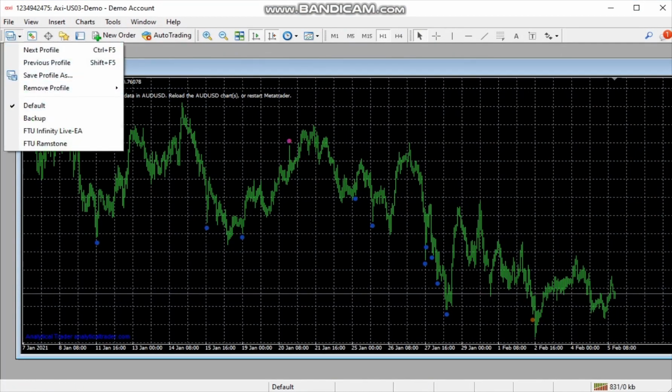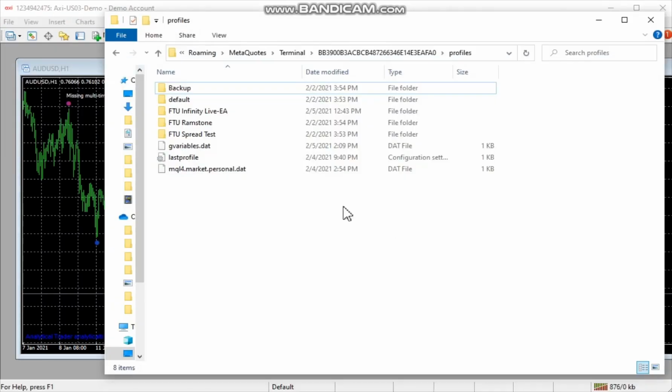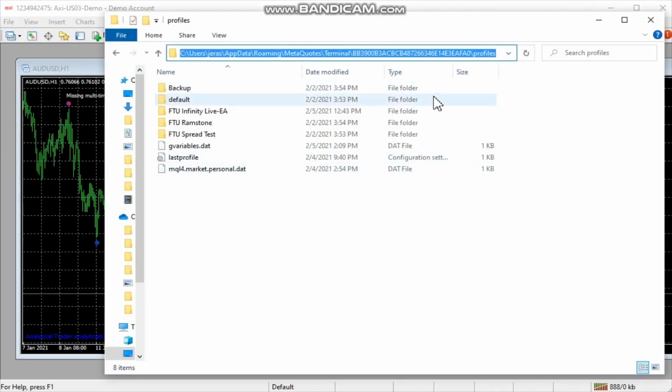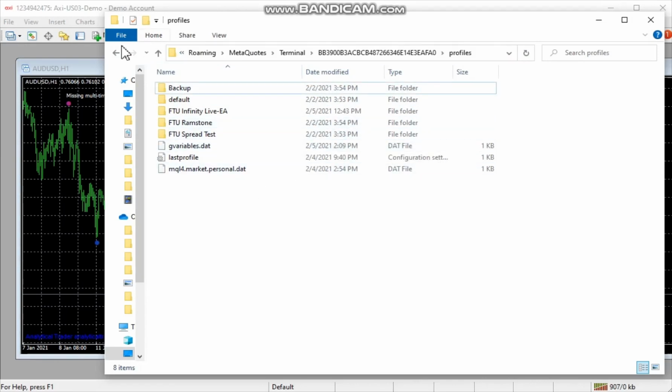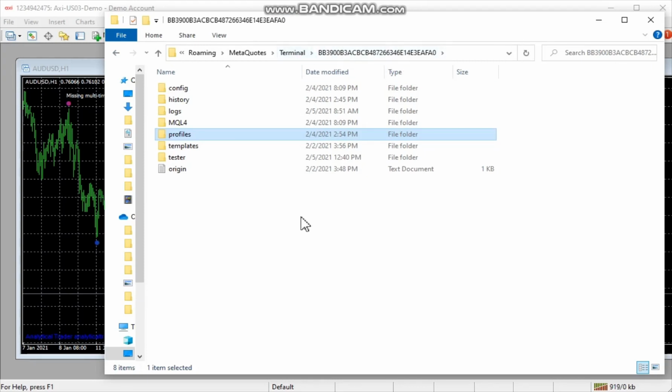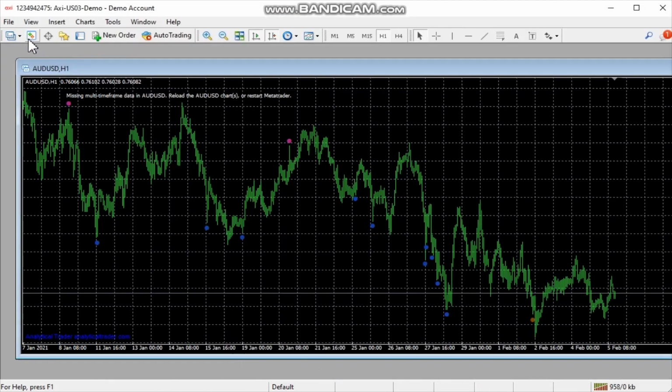One thing just to confirm is that you do know where your folder resides. It's in the data area, app data. Click on this string of numbers in order to get to this area. So that's your profiles. That's what saves an entire set of charts.